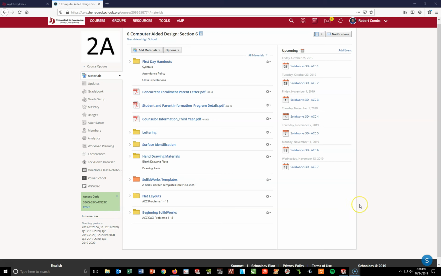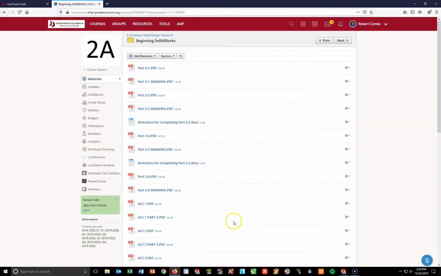Now in this case where I want to look at is the home page. In this case I'm looking at period 2A, and underneath the beginning SolidWorks files here, if you left click on the beginning SolidWorks, you'll open a new window. And inside there, you'll see all the parts that we're going to complete during this little block that we're going to do up through Thanksgiving break. The first part I want to work on is part 3-1.